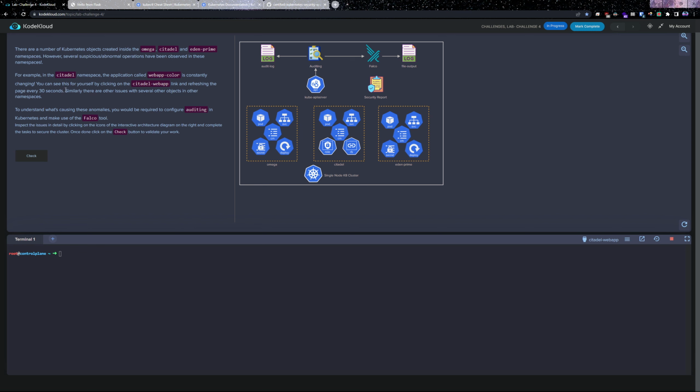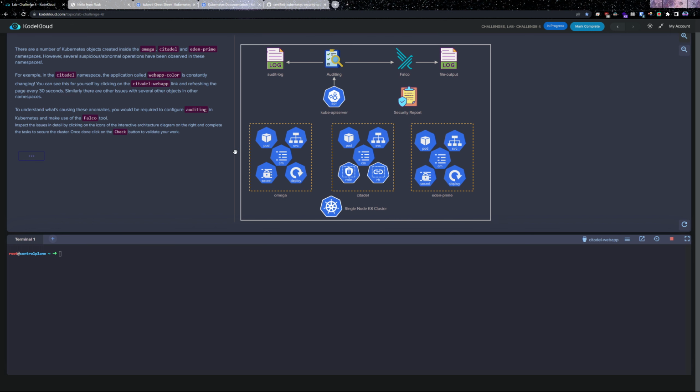So to understand what's causing these anomalies, we are required to configure auditing in Kubernetes and make use of the Falco tool. Once done, we should click on the check button to validate our work, which is what we're going to do now, just to get a little bit better visual representation of the tasks that need to be completed for this challenge to be successful.